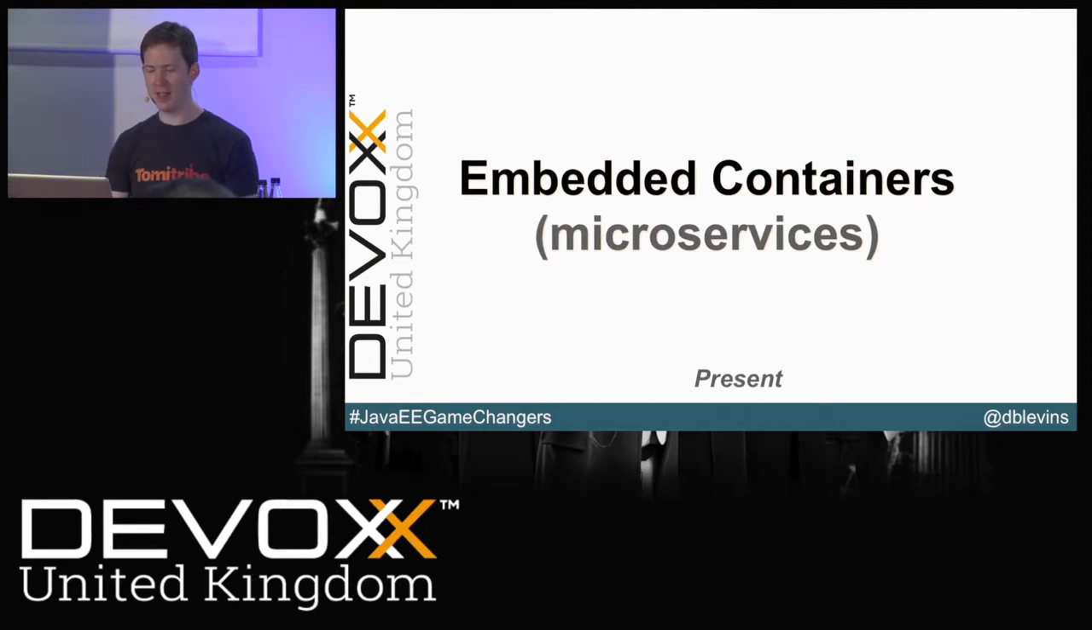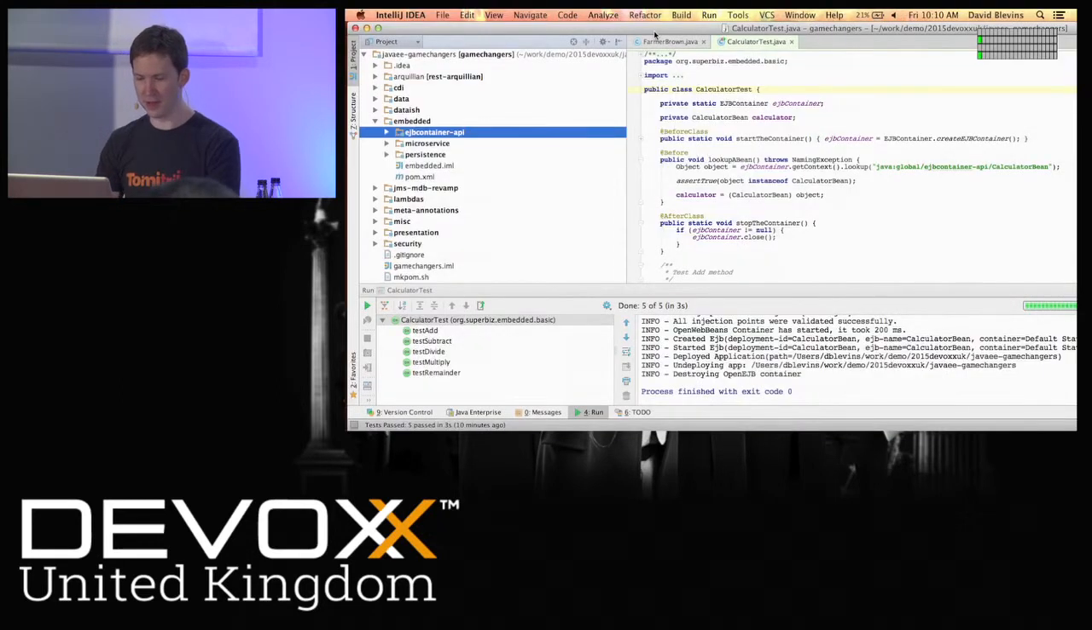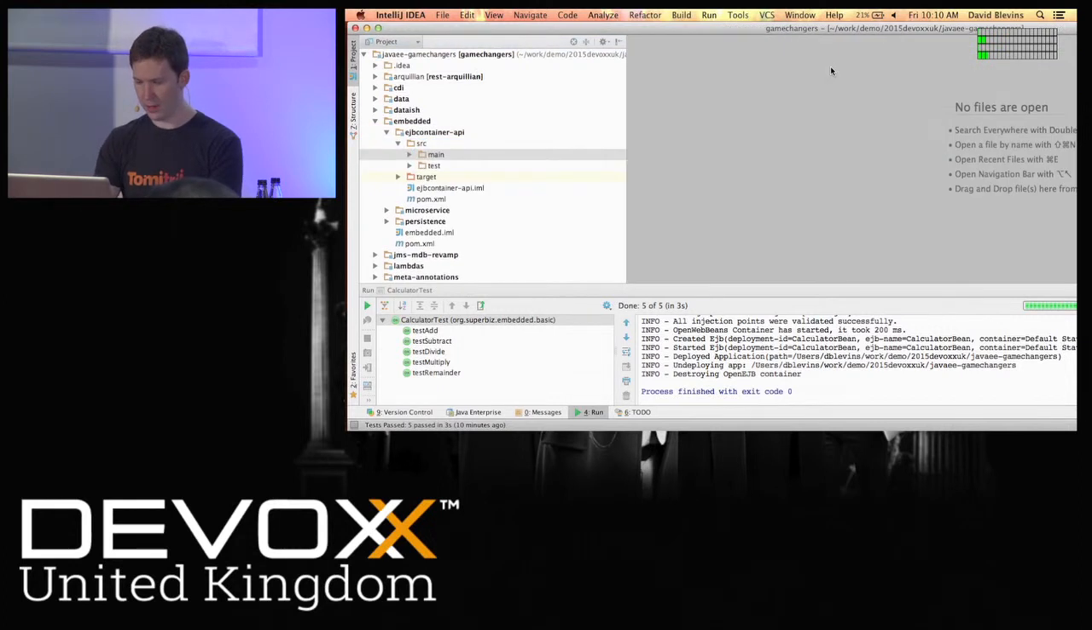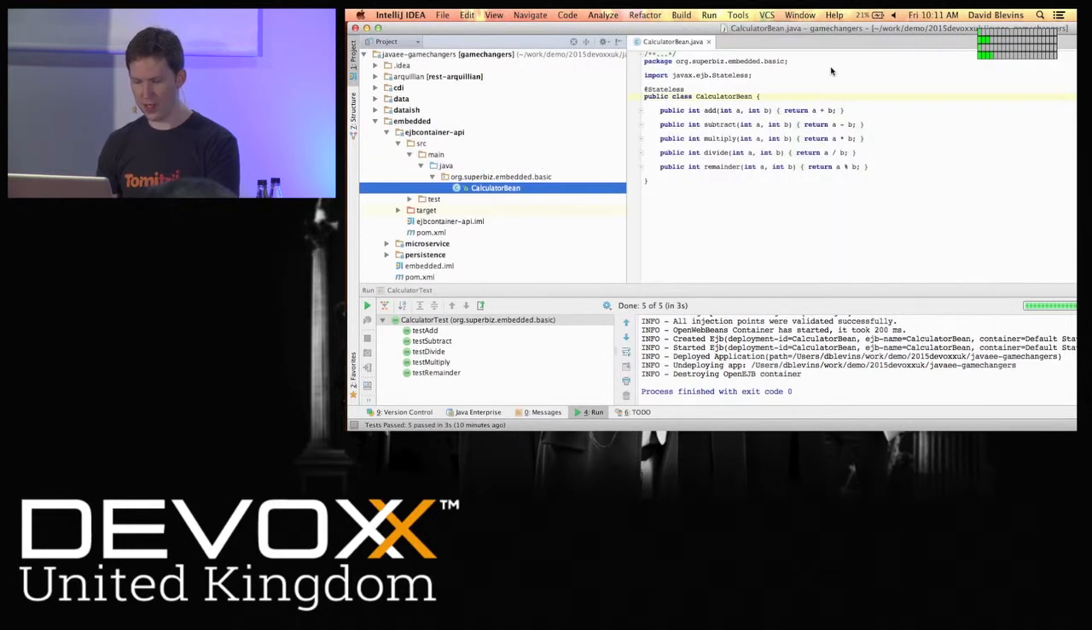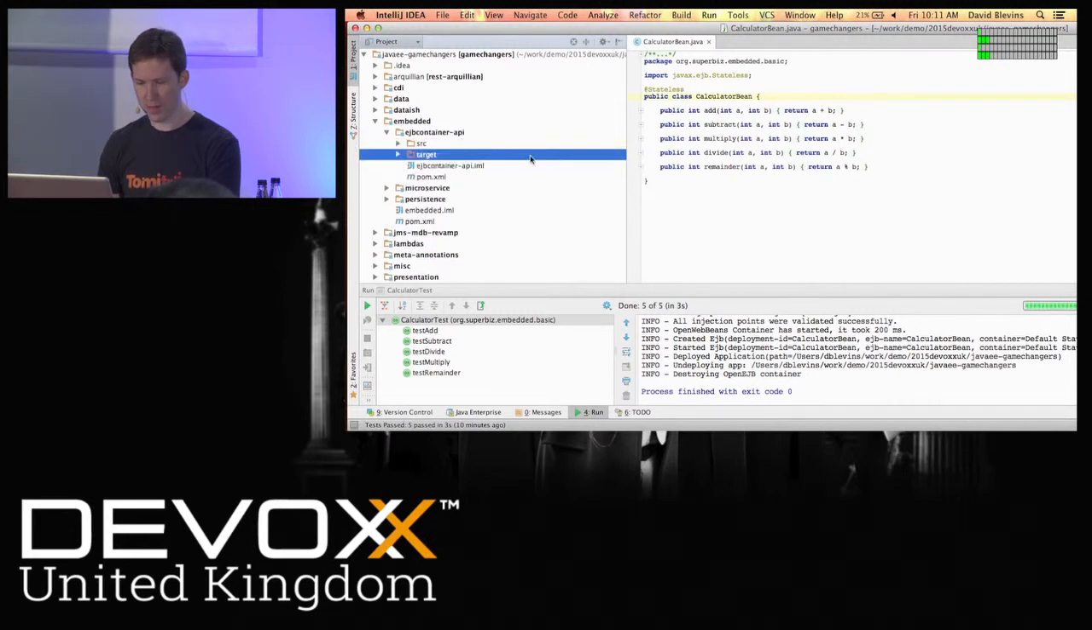All right. So some of the neat things which I think are not discussed or very well known, we actually have in EE some various forms of embedded concepts. So in EE6, we added an embedded EJB container. So the concept of, we have this little project. This module is just one little project.